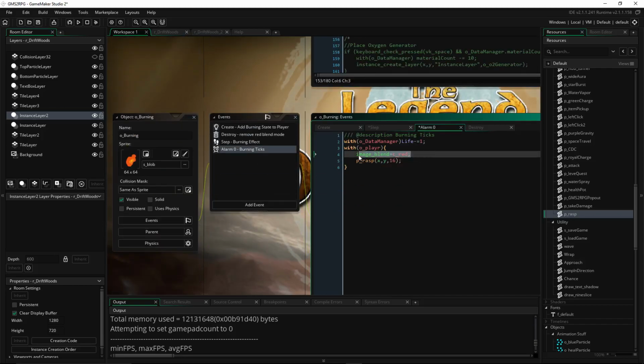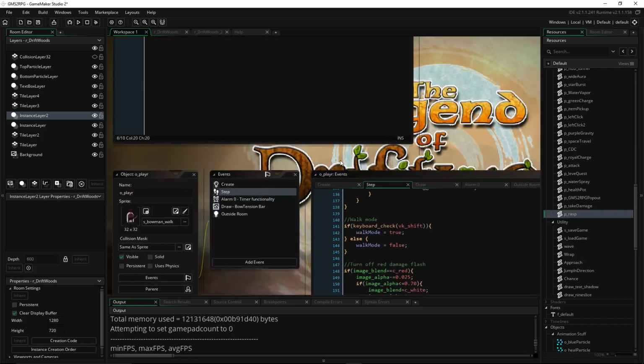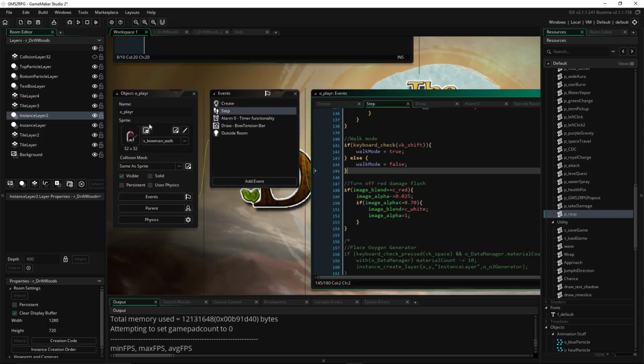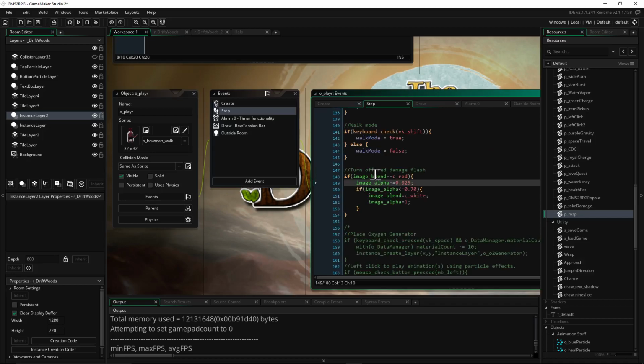So we can check if the player, if o_player image_blend is equal to c_red, that means whenever this has happened, then do something else. So let's take a look at where that's being checked. On my player, I've got a bunch of code, but right here, I'm saying if the image blend is c_red, right? And because I'm inside of this o_player object, I don't have to write o_player dot, because I'm referencing built-in values for this object.